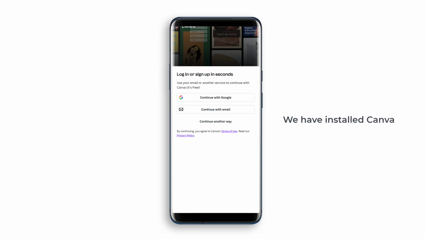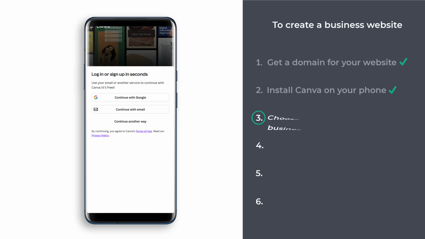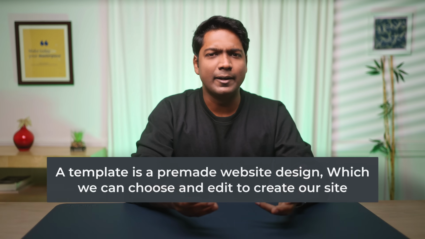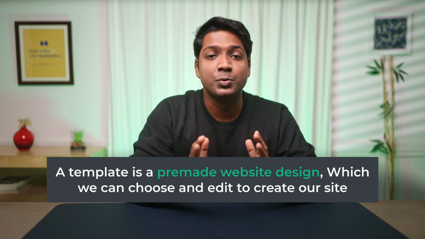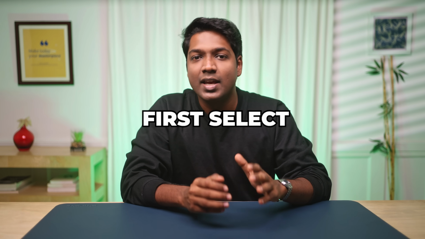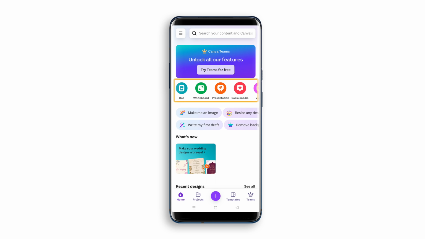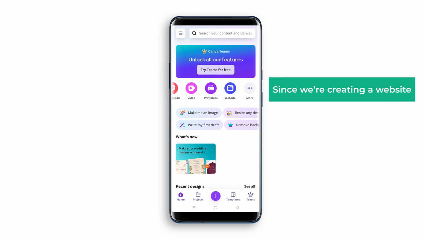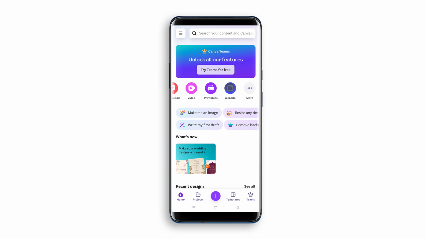Now that we have installed Canva, let's move on to the third step, which is to choose a template for your business website. A template is a pre-made website design which we can choose and edit to create our site. So to choose a template, first select what you want to create. So let me scroll here. Since we are creating a website, let's select it.